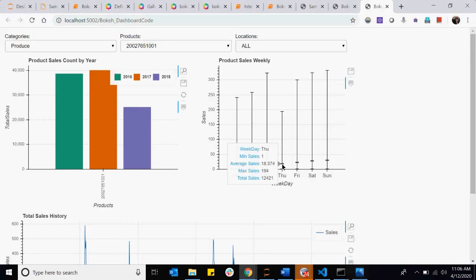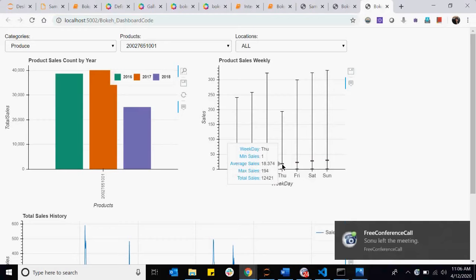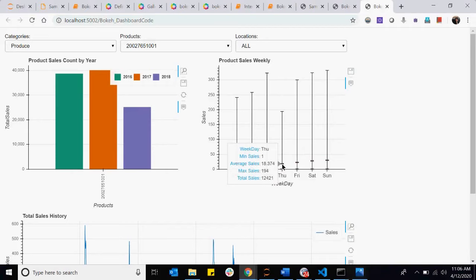Though on the plot we see only minimum, maximum and average, still we can see the total sales and total sales value. This is what I told you guys when I was explaining the hover section. It's not required that all the values which we want to see on the hover need to be in the plot. We can still retrieve the information which is there in the source data which I've been talking about.